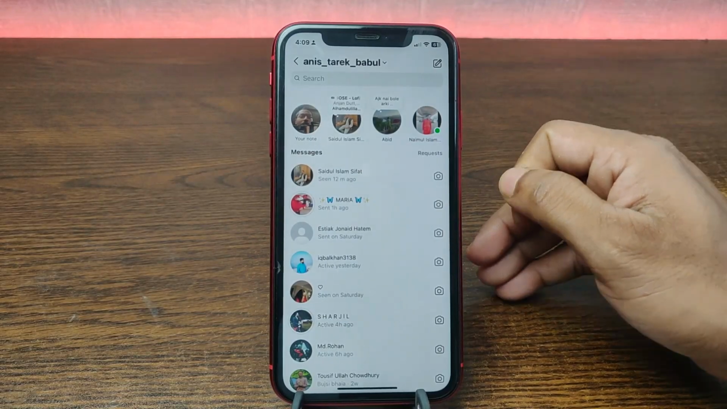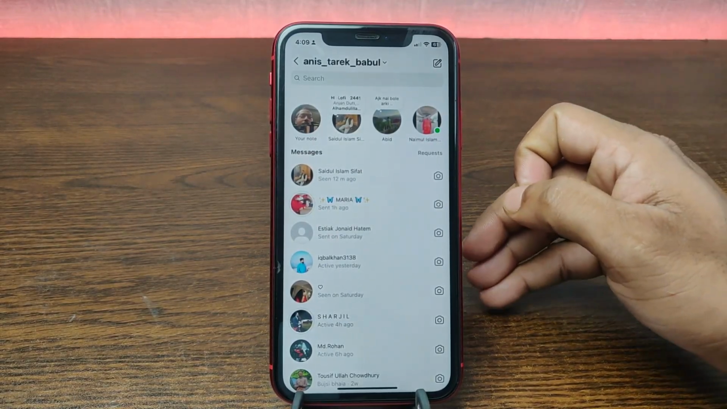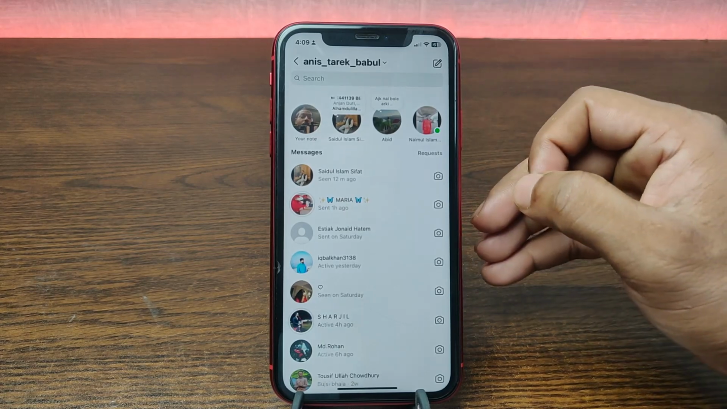So that way you can add a video, so that way you can share a video note on Instagram. So pretty much that's it.